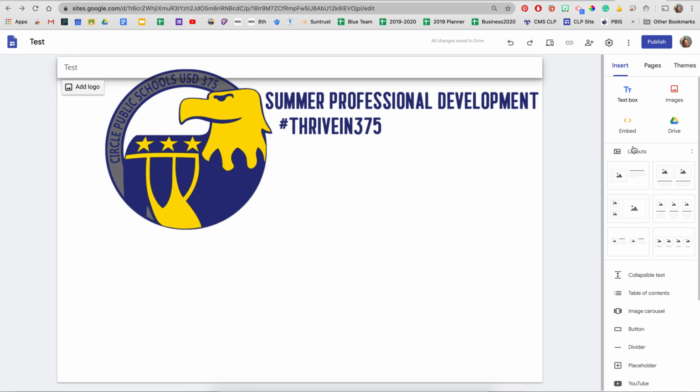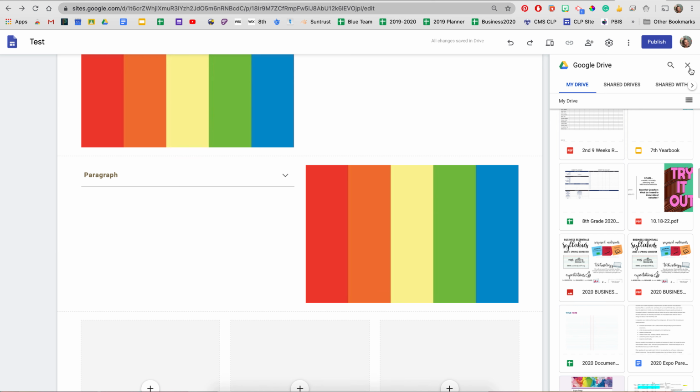You can embed certain things. If you have a URL, you can embed different websites, different widgets, lots of different things. That would be the embed. If you go to Drive, you can embed a Drive document. So if I wanted my daily schedule to be embedded right there, I just click on it and there it is.